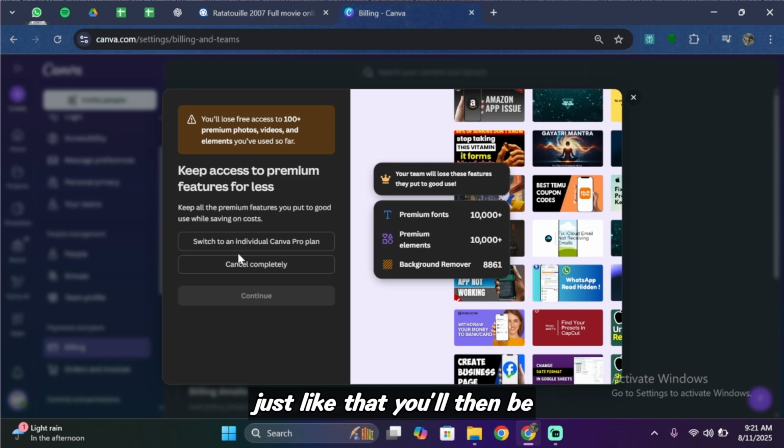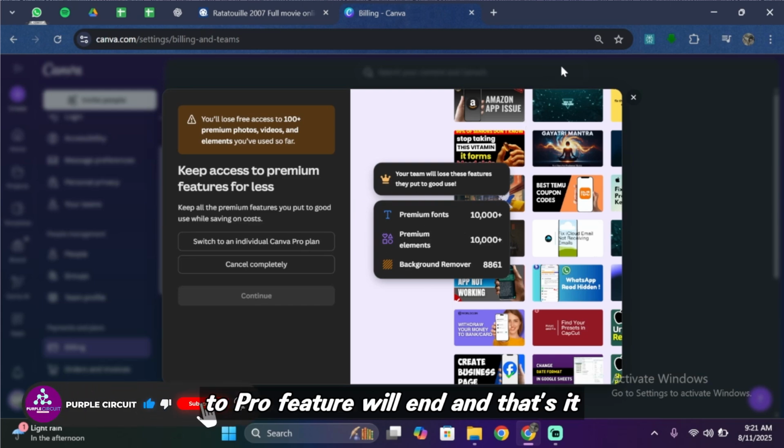Just like that, you'll then be able to cancel subscription on Canva. And that's it, your Canva Pro plan is now cancelled. You'll see a confirmation message showing when your access to Pro features will end. And that's it.